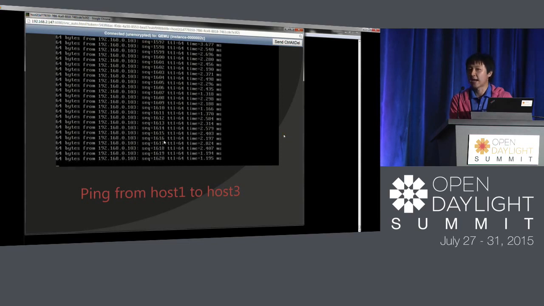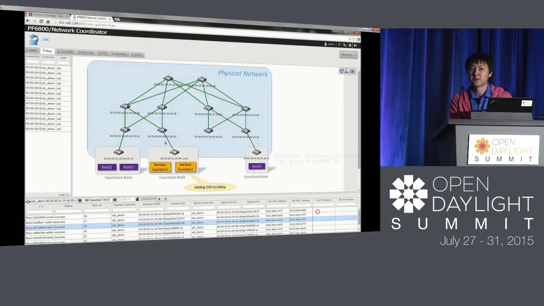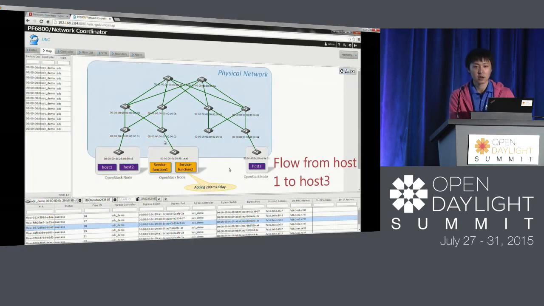So in this demo, I used the IP address as a classifier of service function chaining. But actually, VTN manager is using OpenFlow. So whatever is available in OpenFlow, we can use as a matching condition, like TCP port, UDP port, ICMP code, ICMP type, whatever we can use as a classifier for the target traffic for the service function chaining.